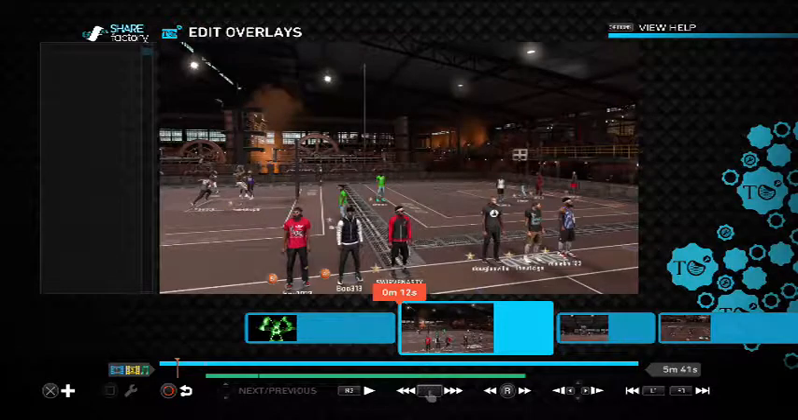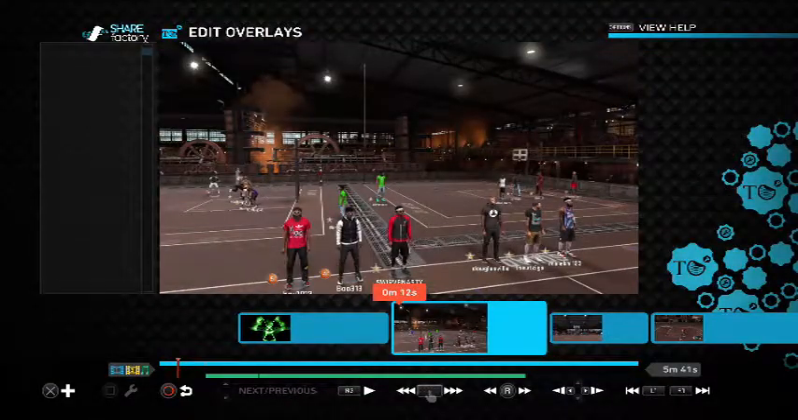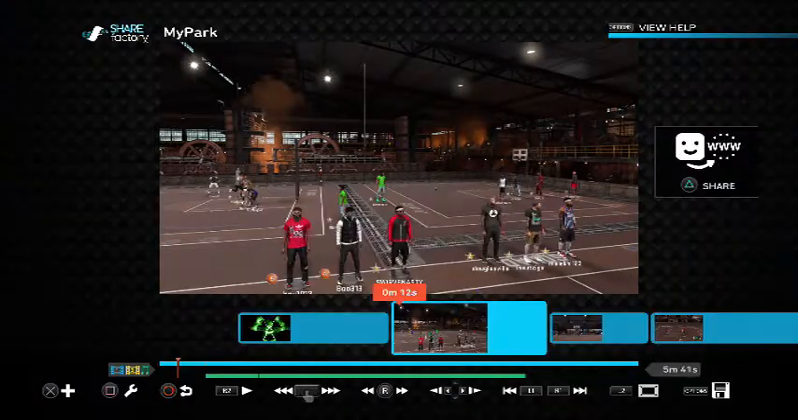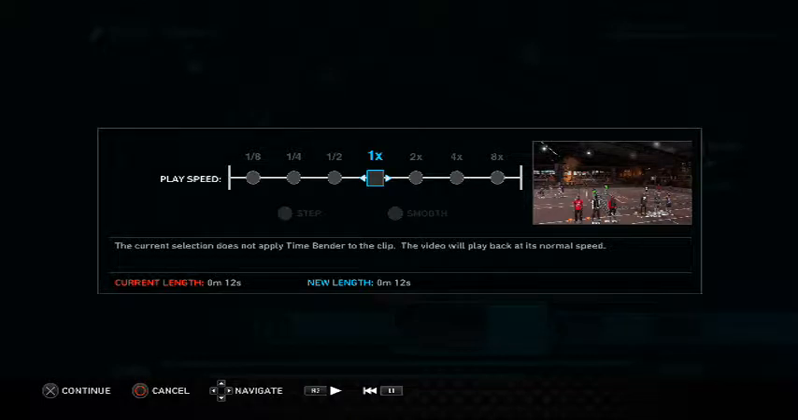What I could do is exit out of edit overlays, because that's the option that's on right now. I can press square and then press time bender. Time bender allows the video to be 1/8 of the original. The current length is 12 seconds, but I can make that 12 seconds into 1 minute and 40 seconds.